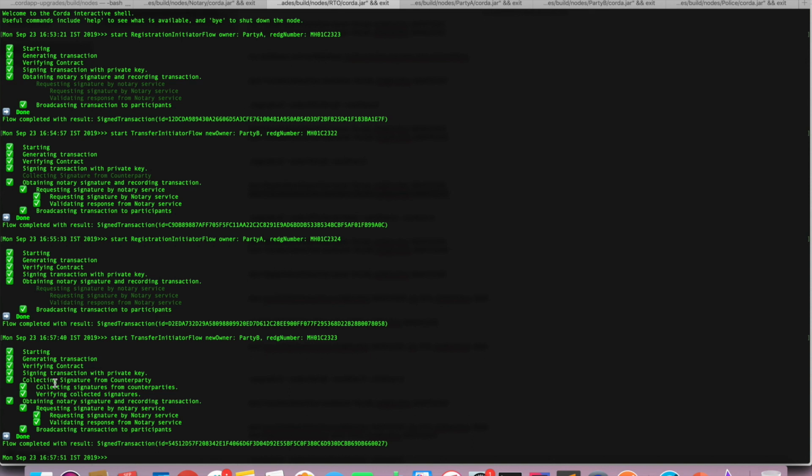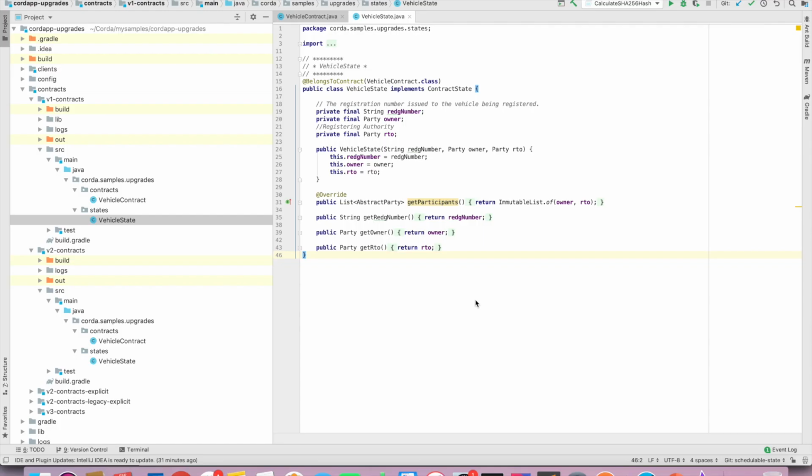All we have to do is write our new flows in a backward compatible manner, replace the old jar with a new one, and restart the node. Next thing that we are going to do is contract upgrade.